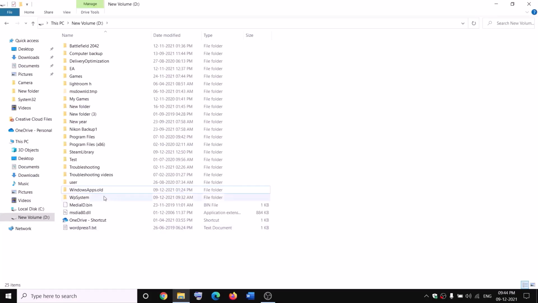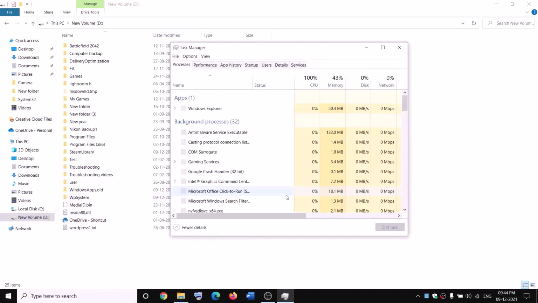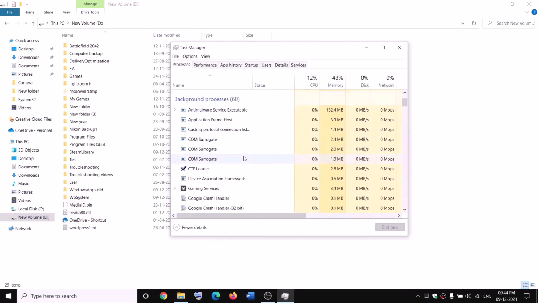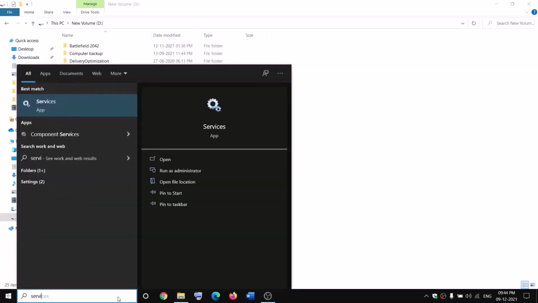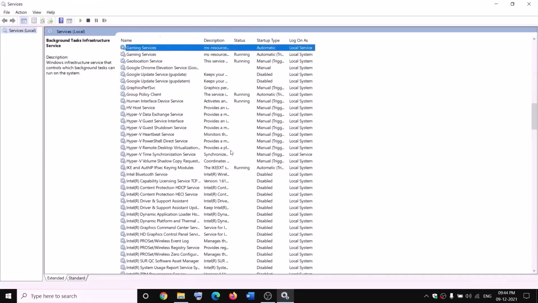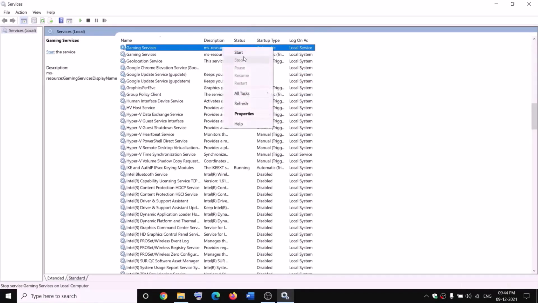Now while renaming it, if you receive any kind of error message which says file is open, in that case open Task Manager on your computer, right-click on the start menu, click on Task Manager. Now if you find Gaming Services, right-click and then click on End Task, and also open Services over here and then go to Services and find Gaming Services, right-click on Gaming Services, click on stop.